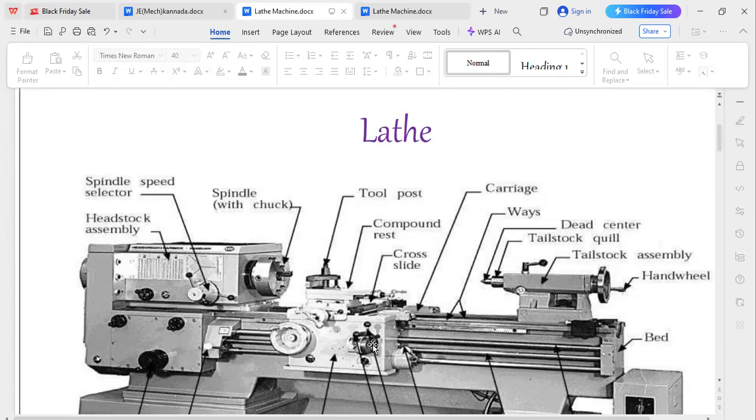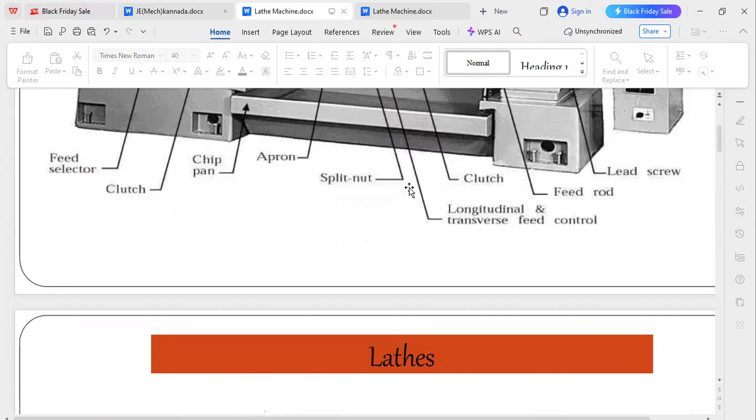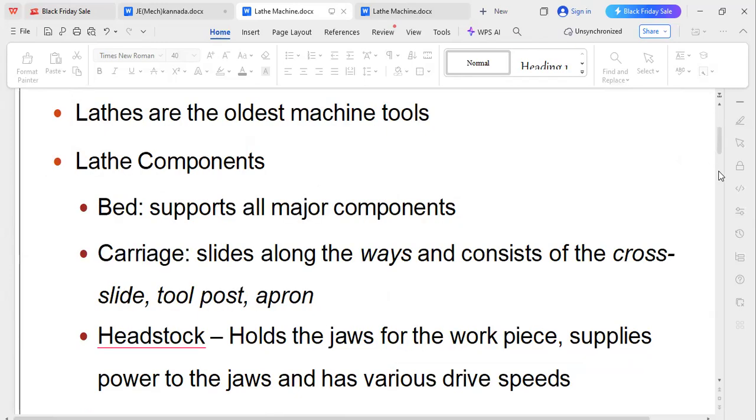Carriage and ways, dead centers and tailstock assembly and bed. See, this is the clutch, this is the selector, chip pan, apron, split nut, clutch, longitudinal traverse and feed control, feed rod, lead screw. Next time we go for lathe.